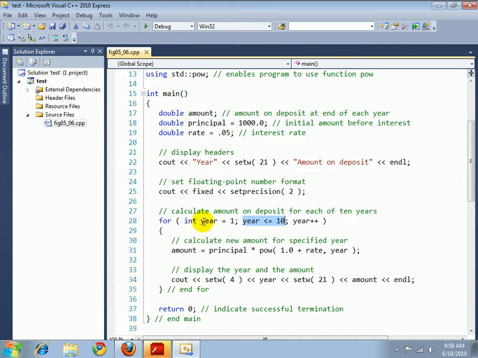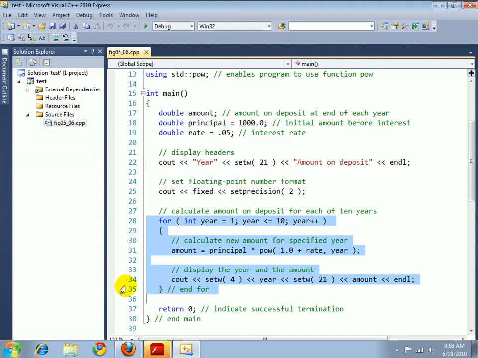Now, the control variable can be declared before the for statement. However, if you declare it in the for statement header, as we're doing here, saying that year is an int, then the scope of that variable in C++ is just the for statement, which means that when we get to line 36 and beyond in this program, the variable year no longer exists. The initialization of the variable year to 1 is also incorporated into the declaration in this first section here. So this is what we call the initialization section of the for statement header.